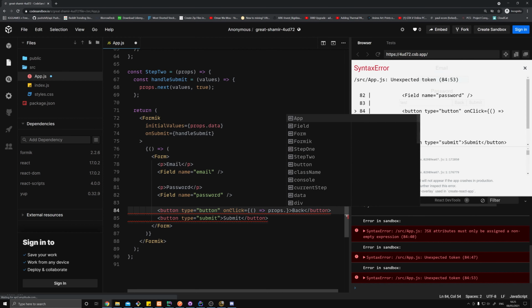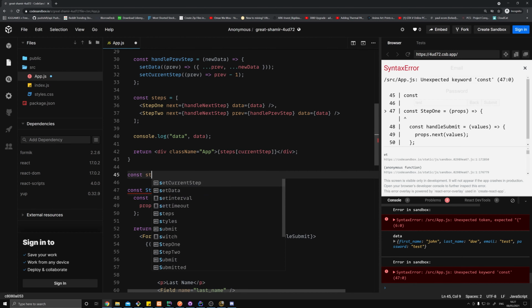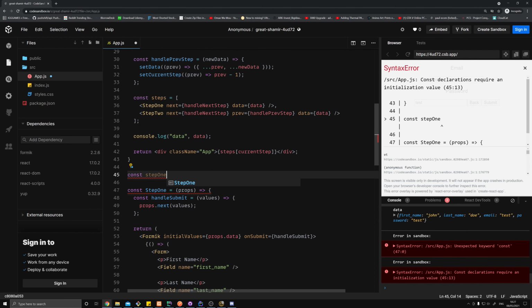Okay, so now as a final step, I'm just going to add in some validation. So I'm going to import everything as yup from yup. And I'm going to create a new schema. I'm going to call it step 1 validation schema. There's going to be a yup.object, and we just want to write some validation for first name. So there's going to be a string. It's going to be required as well. And then I'm going to do the same thing for last name.